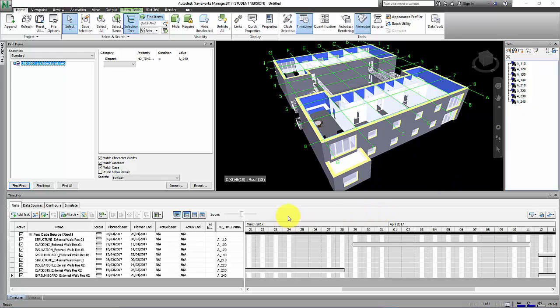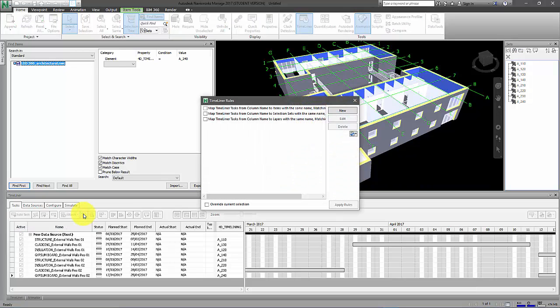So now what we want to do is we don't want to have to go around linking all these things individually because these lists can become extremely long after some time. So what we can use is this button here, which is called Auto Attach Using Rules. If I press this button here, you can see that there are 3 standard rules already set up. And here we have one that seems to suit us: Map Timeliner tasks from column name to selection sets with the same name. So let's select that.